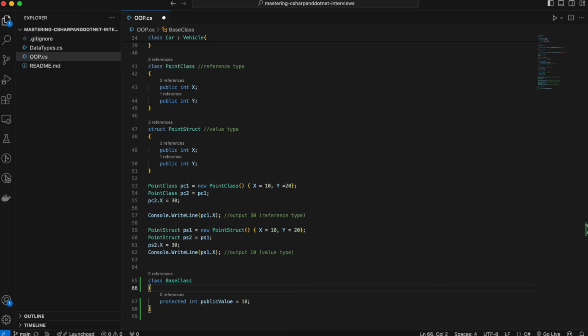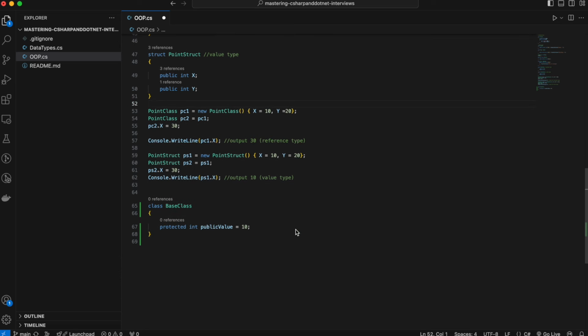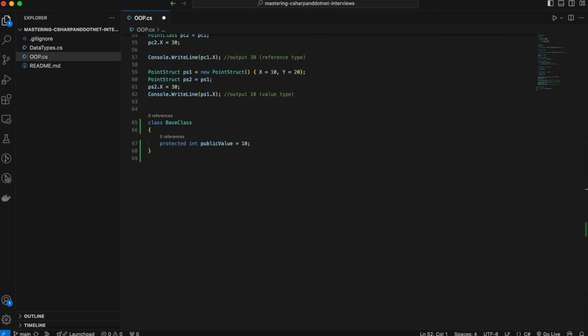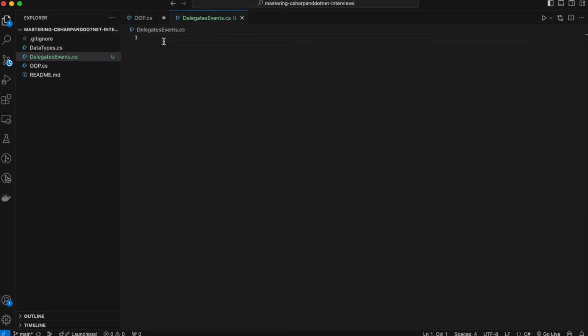Now, for the next group, let's jump to advanced C# concepts. In the advanced C# context, we will start firstly with delegates and events. So an example of an interview question would be, what is a delegate in C# and how is it used? So let's create a file here for delegates and events. And a delegate is declared like this: delegate void PrintMessage, so a method.